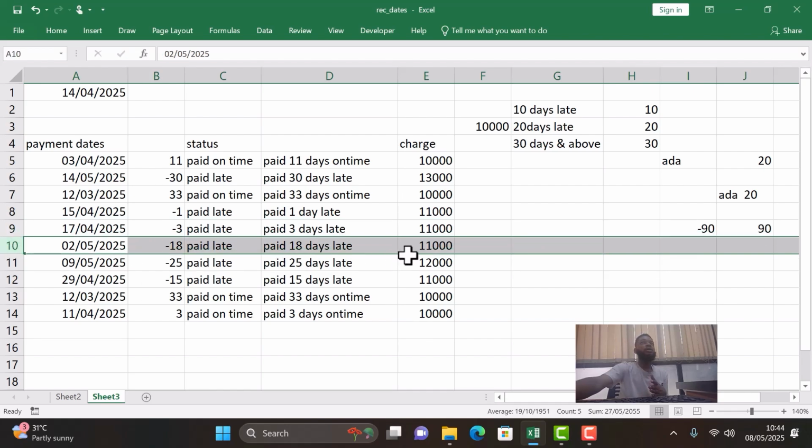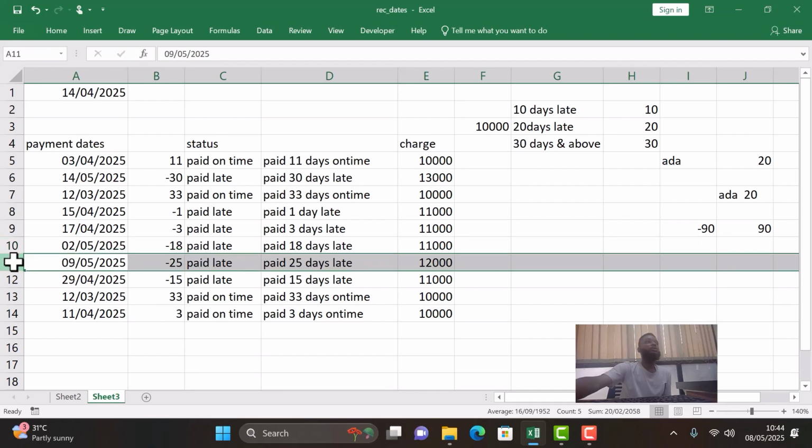Now this one paid 18 days late. I think this person paid 18 days late and is still charged 11,000. I think I made a small mistake in the code. This guy paid 25 days late. He's being charged 12,000, which is about 20%. Now this 18 days late.